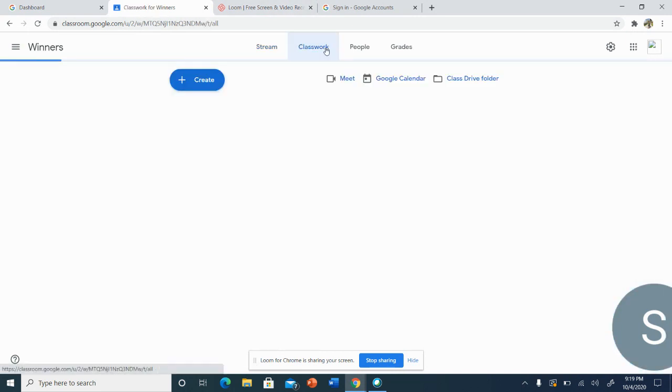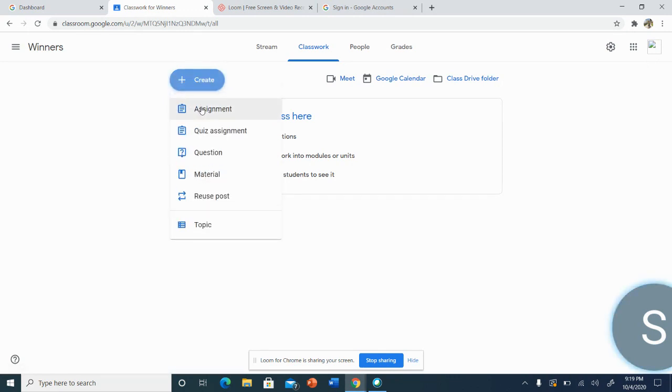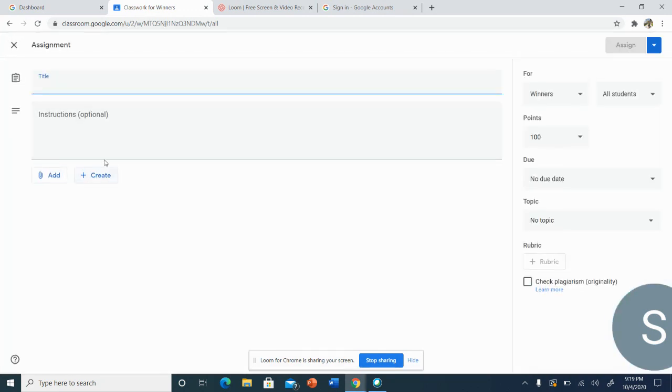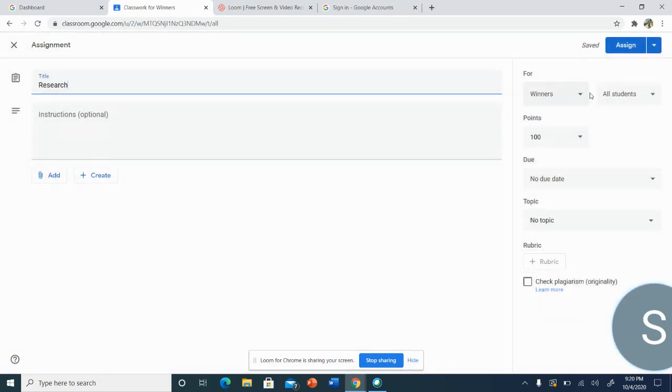Now, classwork. Now I can create a classwork. So I click create. I could create an assignment. And I'd write my title, research, and then the instructions, I could let them know.